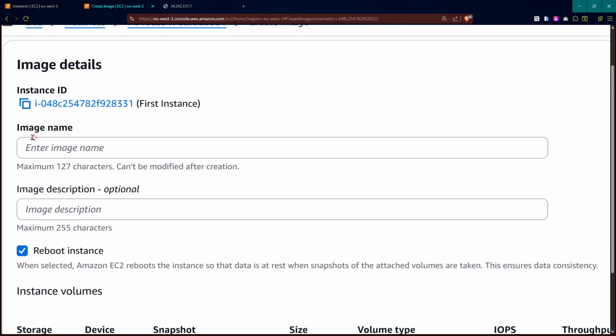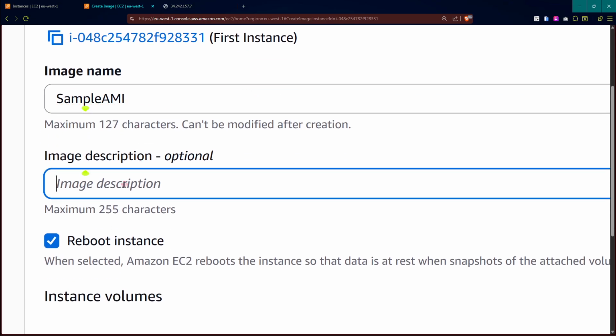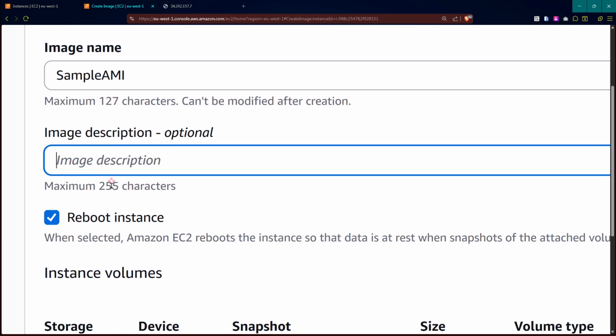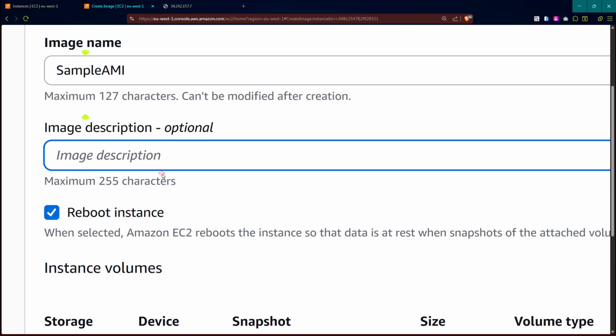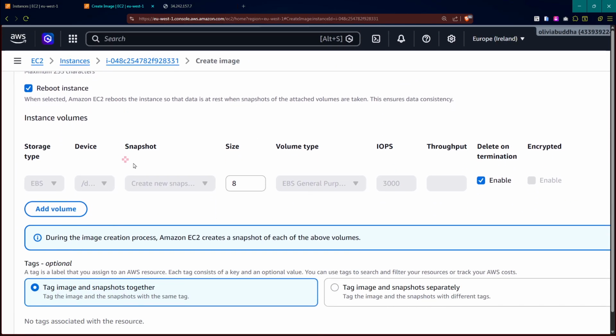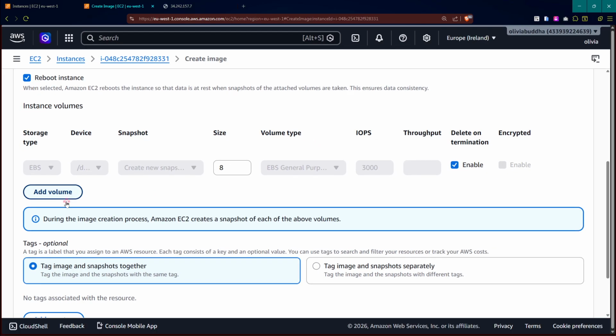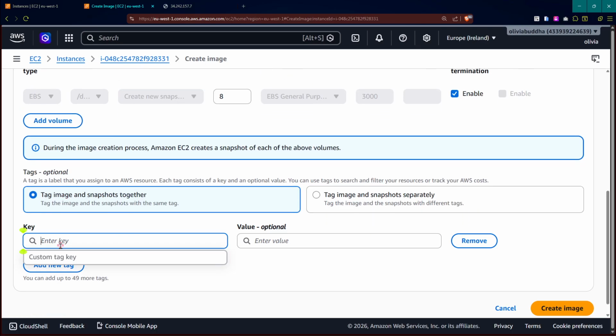So what you want to do is to enter your image name. So I can just say sample AMI. Okay, good. And so you can also describe what your AMI is all about. So I could say AMI created from EC2, cool. And then reboot, just leave everything as is. And this storage, you can increase it, or you can even add volume if you want more. And then if you scroll down, you can also add tags. So let's try to add tag.